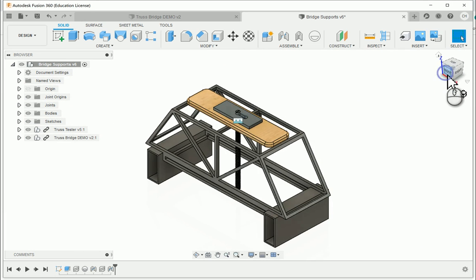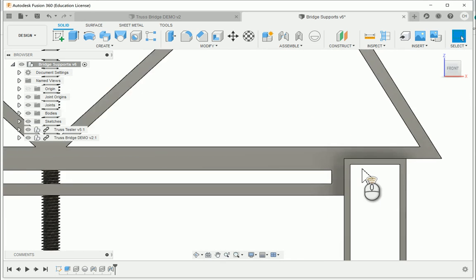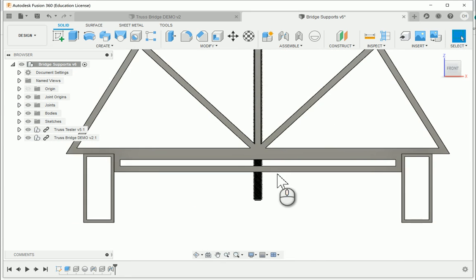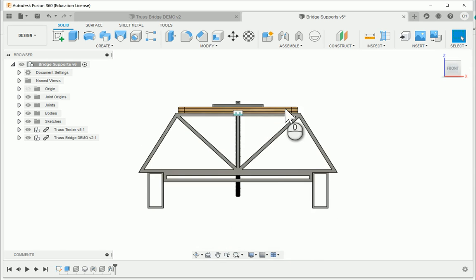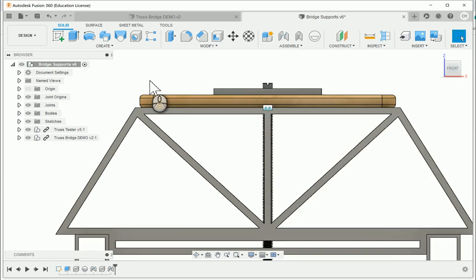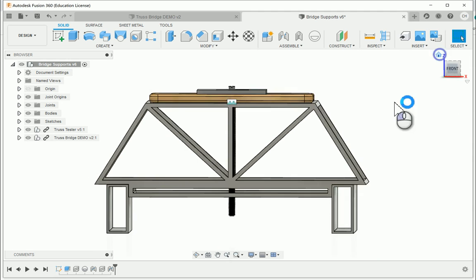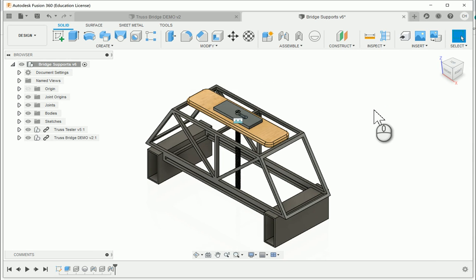But as you can tell, looking at it from the front, the bridge is going to sit well onto the supports where it should, and it is definitely tall enough that the truss tester is going to be able to sit directly on top of it. So I do need to go back and make some design changes, which I can do in another video. But this gives me a preview of what my bridge will look like in the tester, and to make sure that it will be able to be tested. And right now, it is not. So in the next video, we'll explore how to make those design changes.